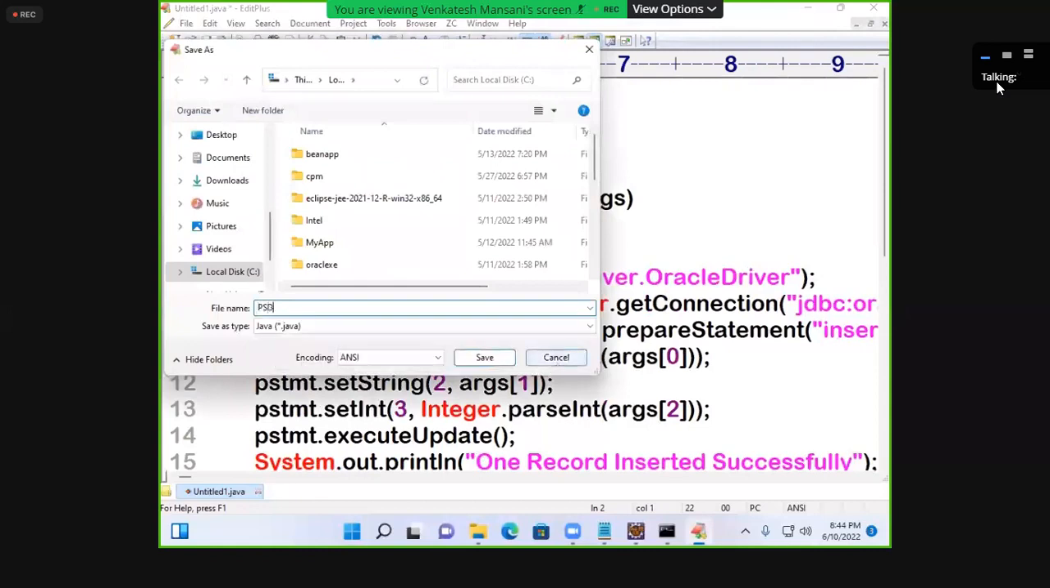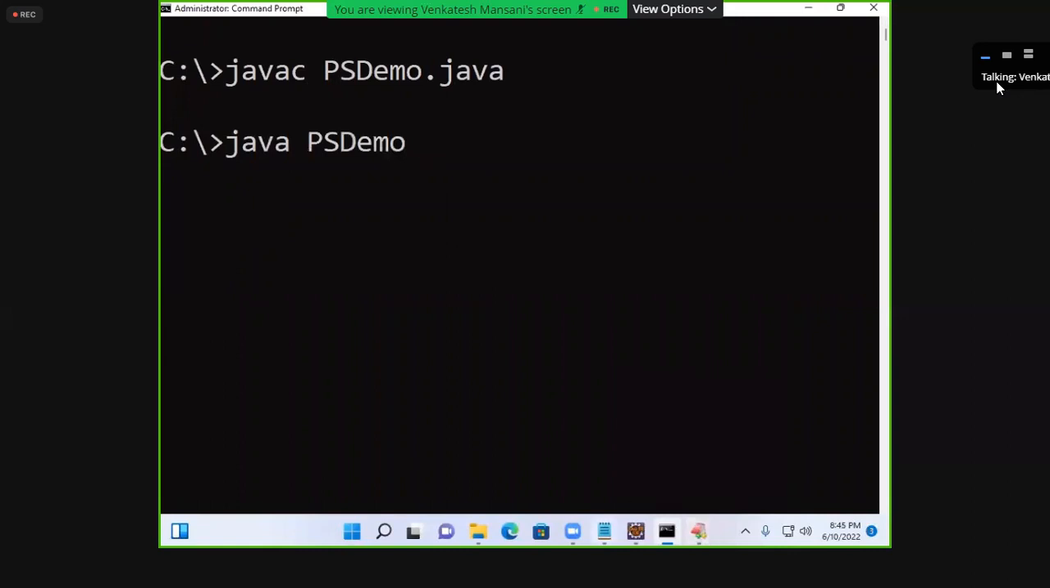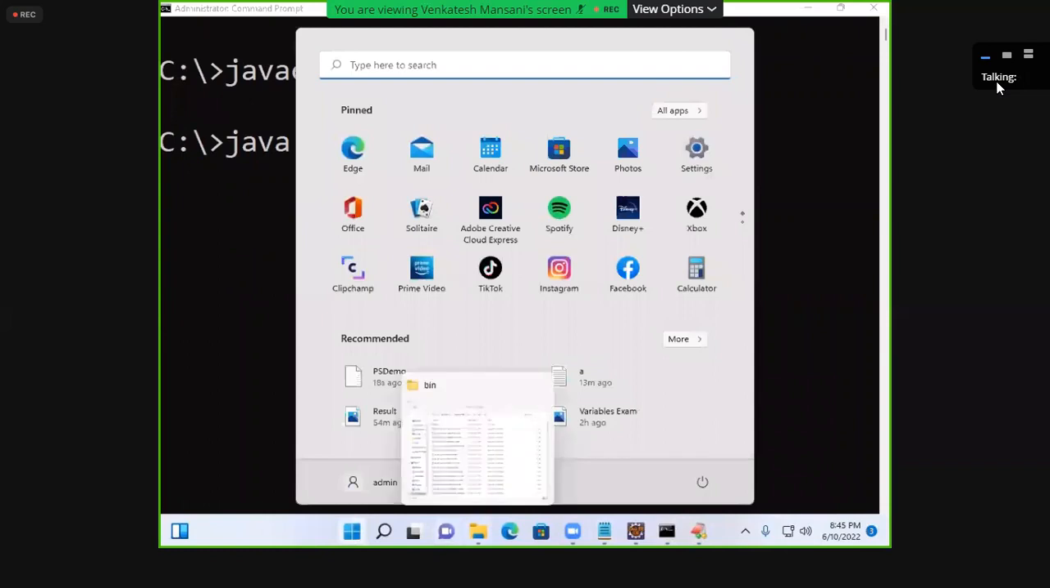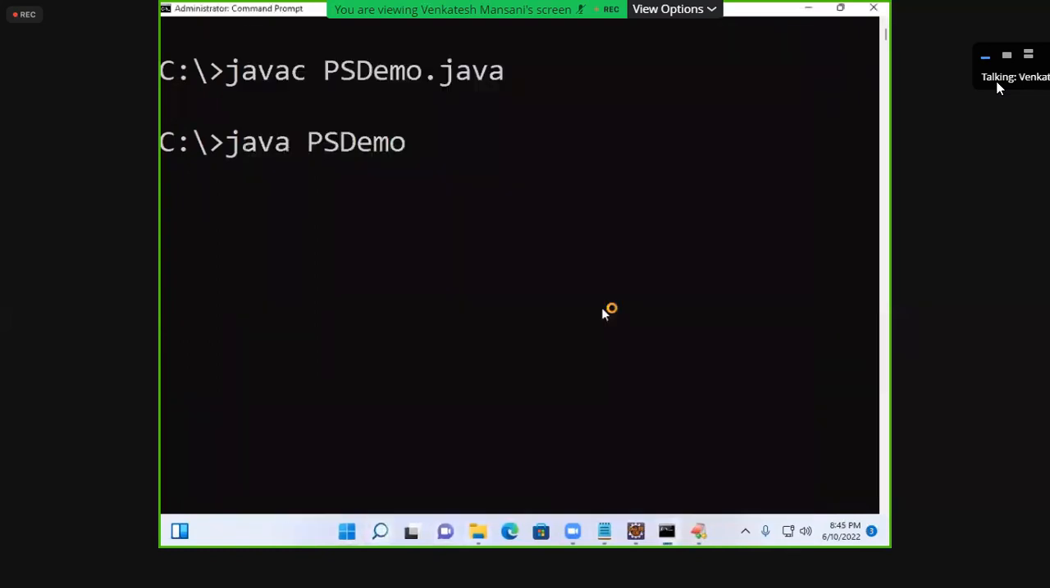Now this program, see, save the file as PreparedStatementDemo.java. Okay, save. Now I'll compile. javac PreparedStatementDemo.java. Successfully compiled. PreparedStatementDemo, here we have to pass arguments. First of all, I'll open the SQL prompt.